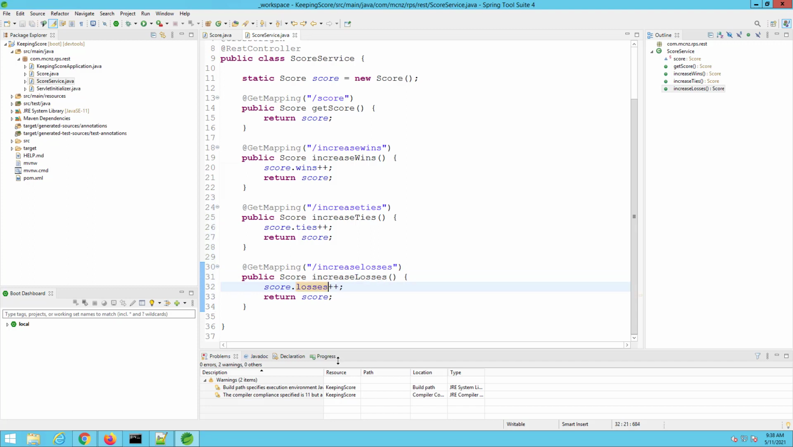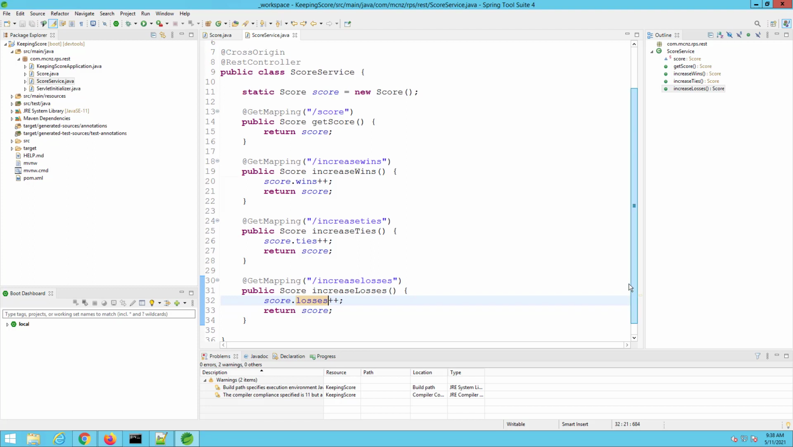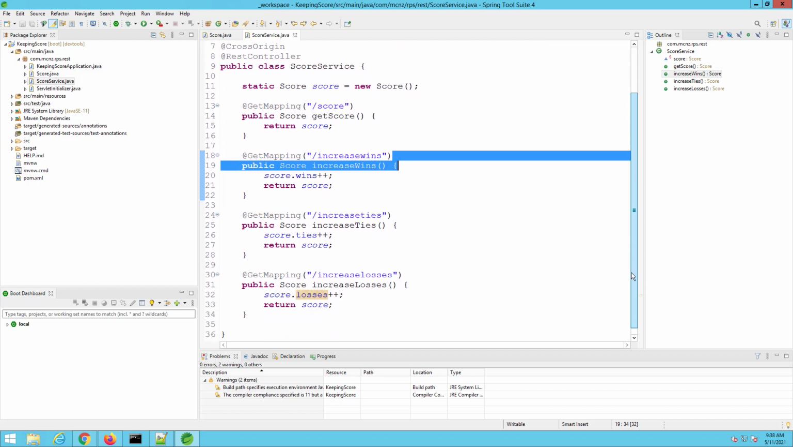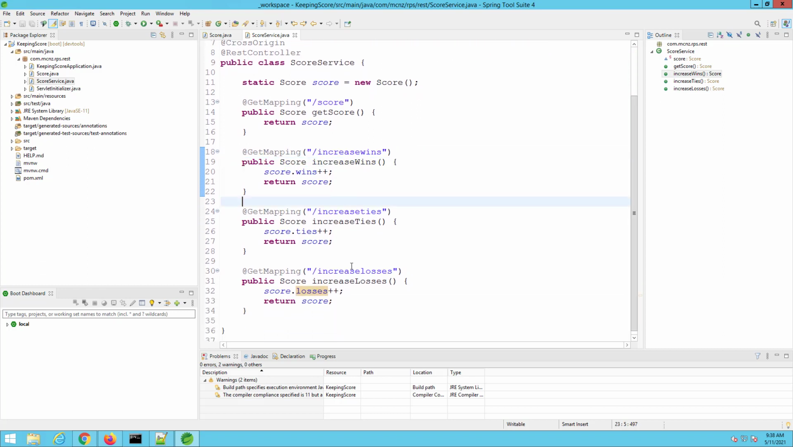And there we go. Now we have a nice RESTful web service that can tell you the score, the number, and help you increase the wins, ties, and losses in a rock, paper, scissors game.